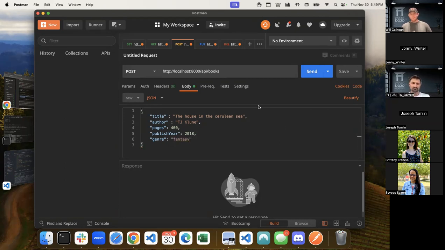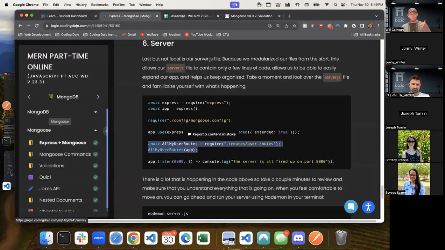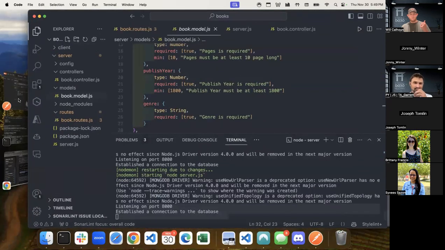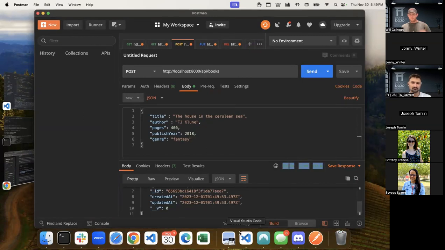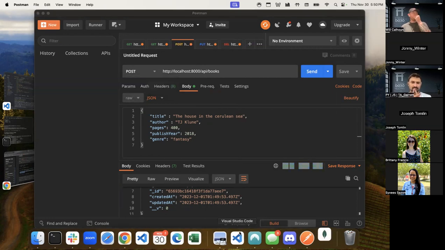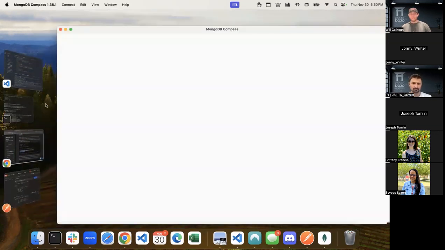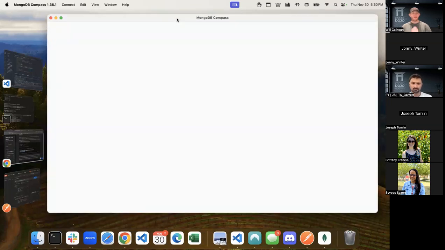Cool. So if everything works great, we should send this request. Our server's up and running, making sure. Still up and running, yep, crushing it. We send it, and we get back a 200 OK, so that tells me we're good to go. Now, if I were to also go to MongoDB Compass, we have an ID with this as well, which is nice. ID and created and updated.